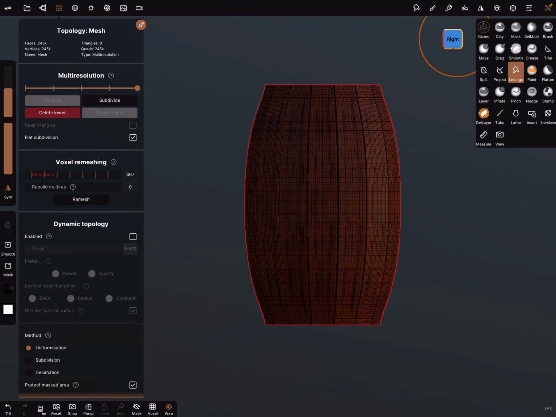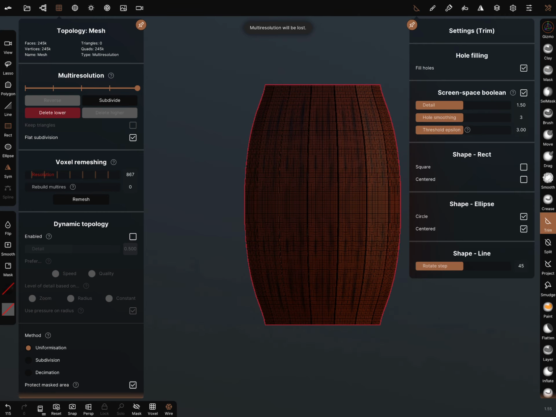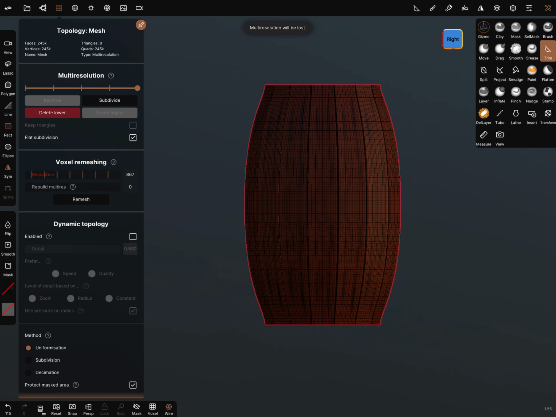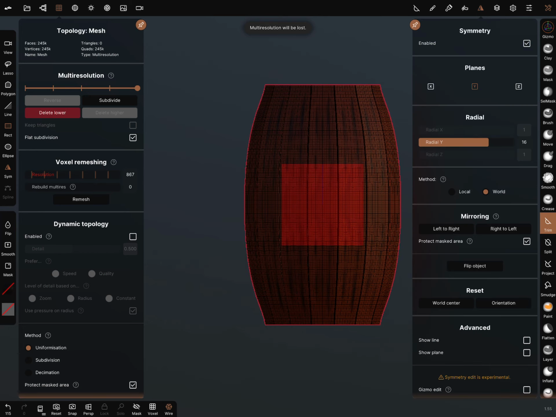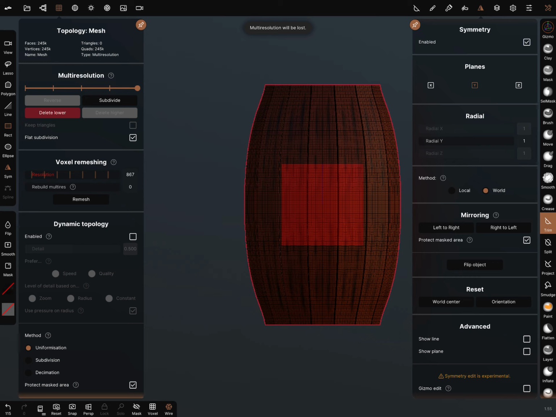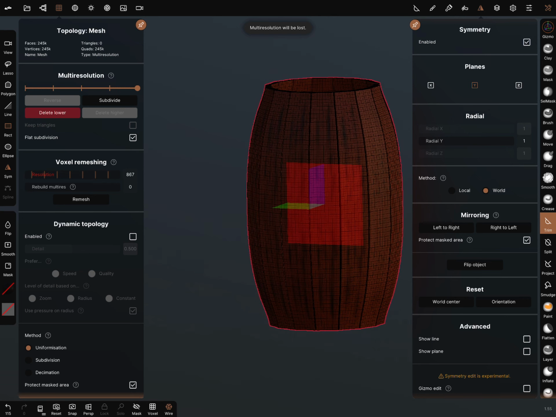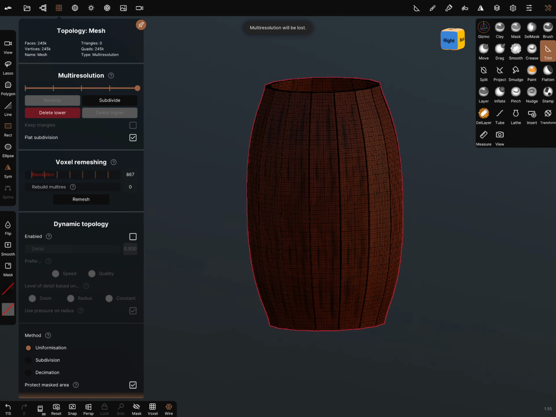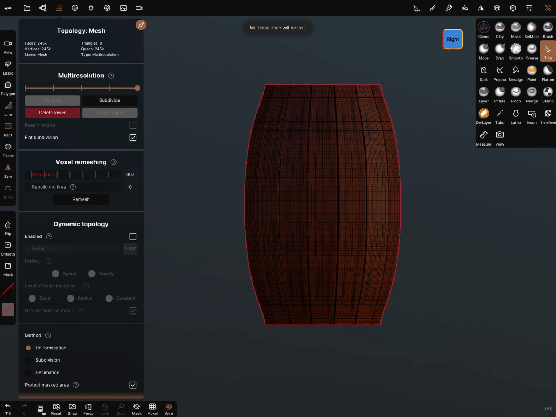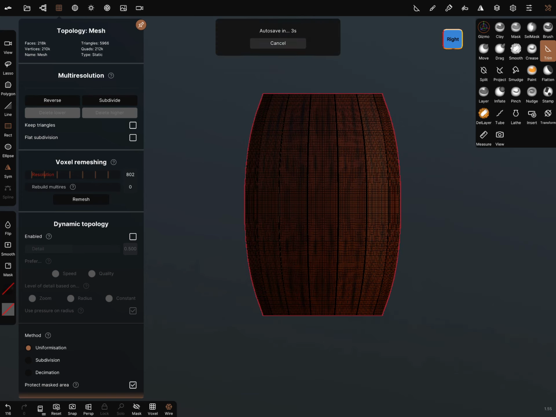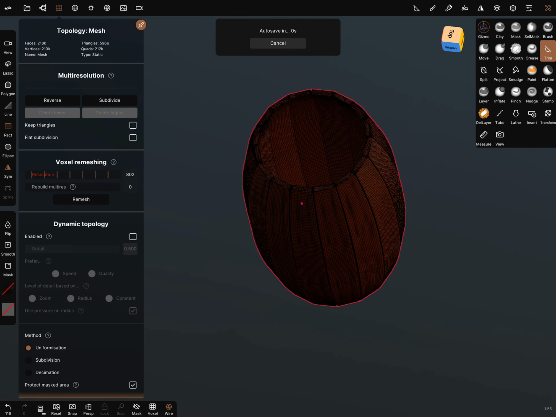You can also use the trim function. Fill holes is active. You can set the radial symmetry to nothing, and you can use the green axis. I think it's X. I have to learn it. And in the trim function, symmetry is on. Trim this off, and it looks fine. Okay.